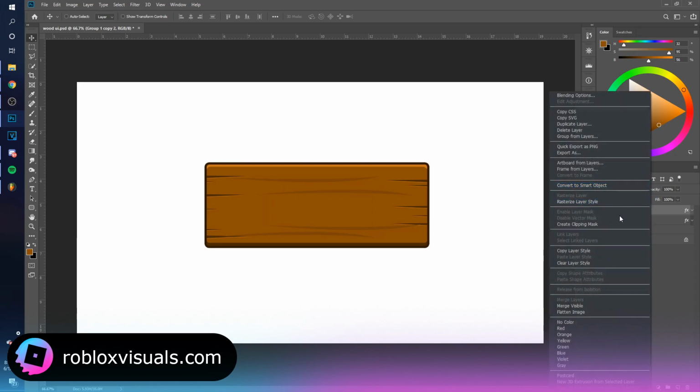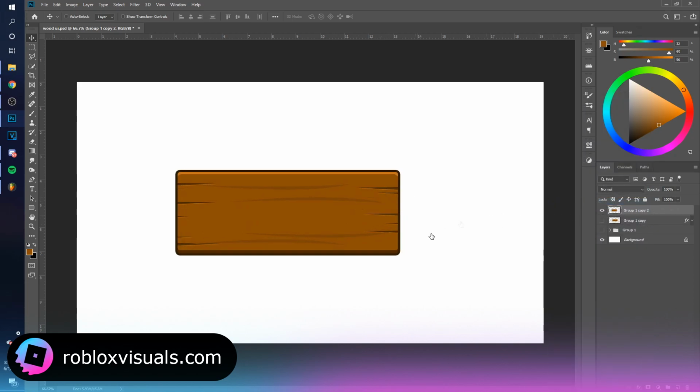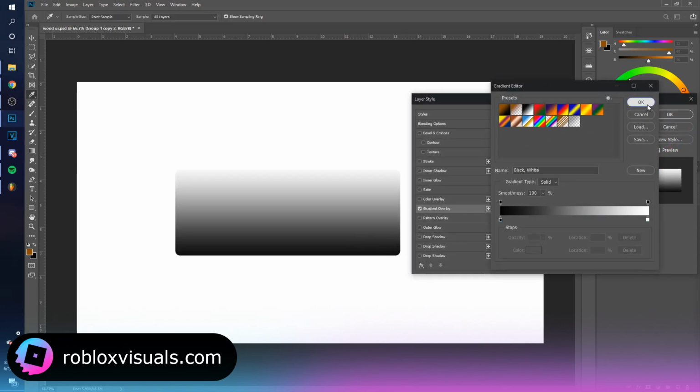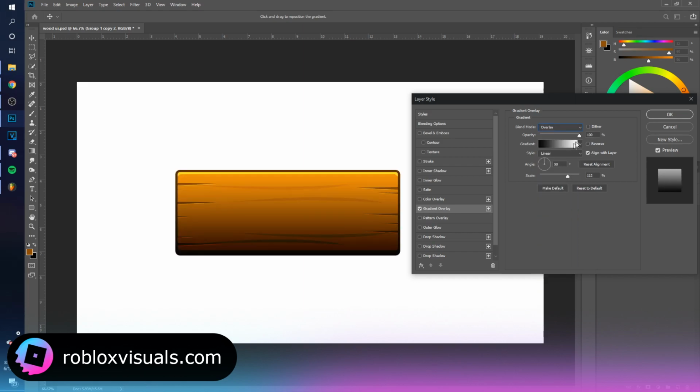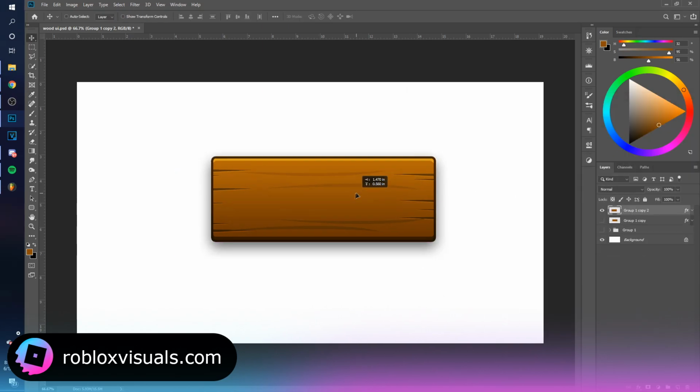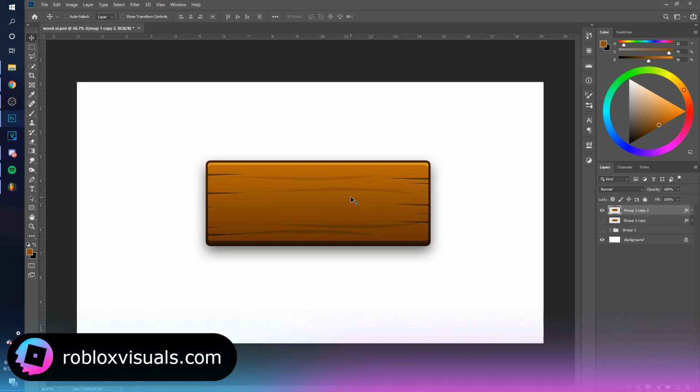I'm gonna duplicate it, just rasterize it. If you want, you can add a gradient overlay. Make sure it's going from black to white. Change this to overlay, just make it look more like a button, I guess. Maybe add a drop shadow, make it stand out, something like this. And yeah, there you go. That's how you make a wooden button in Adobe Photoshop.